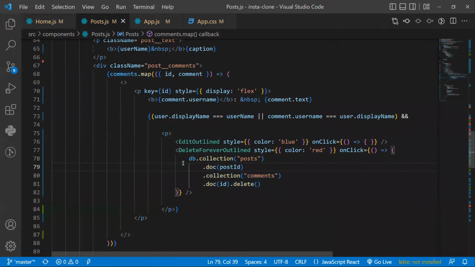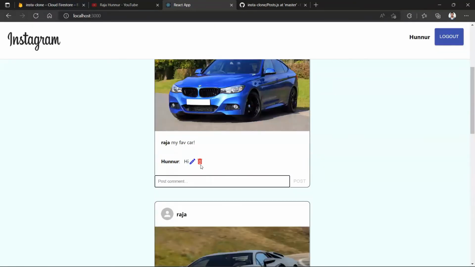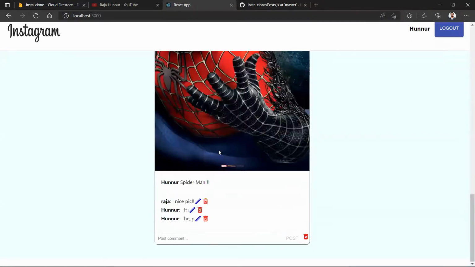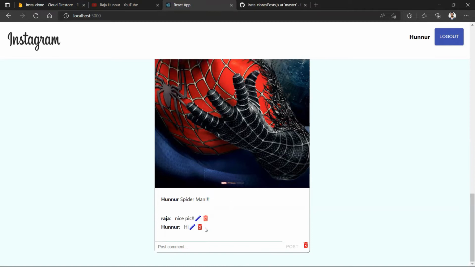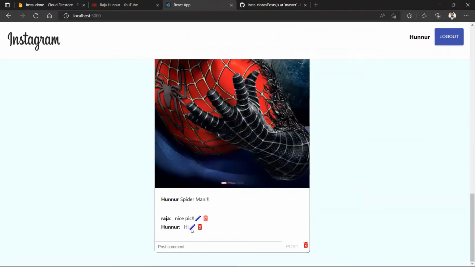Now I'll save, come back to the browser, and delete this comment. If I delete it, you can see the comment is gone, and similarly in the backend it will be gone. If I try to delete this other comment, it is gone as well. In this way you can delete a comment, but I haven't added any operation to the edit button.